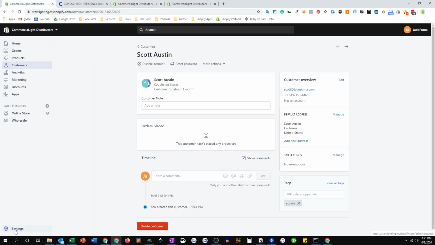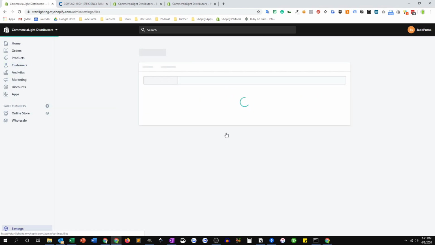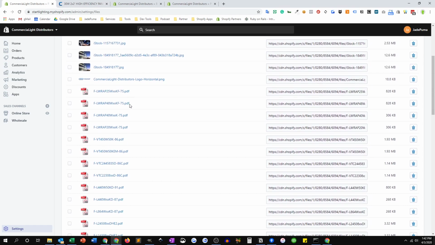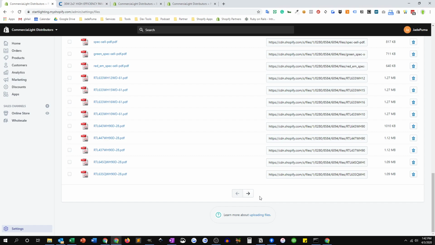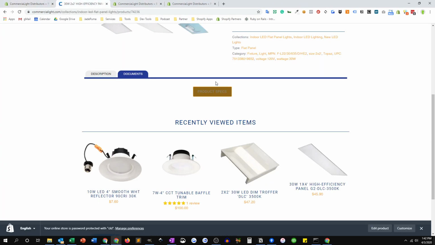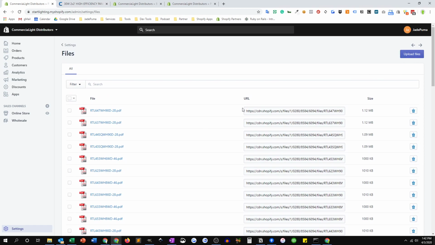If we go into the back end under settings, down here in the lower left, there's this little section here, files. And usually what you have on here is like banner photos, and it looks like you guys are adding some content in there already. And you'll notice also the hundreds of PDFs in there for all the different products, right? So if you wanted to add or change out one of these product specs, you could add the PDF, which you would use the button right up here for upload files. You could add the PDF in to your files under settings, and then just grab the URL for that.